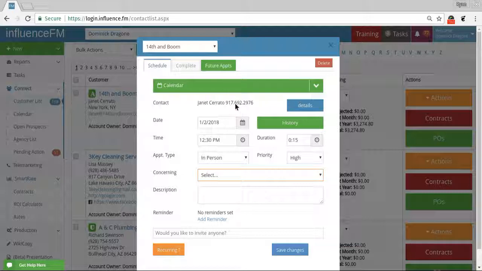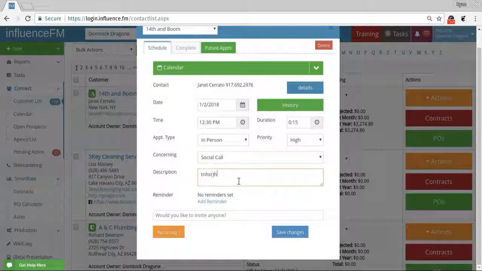But let's just say for now it's, let's see here, social call. Put in a short description of what I'm doing, and then hit Save Changes. Obviously that's nonsense, but you type something real in there, and you hit Save Changes. Now you just put an appointment on your calendar.